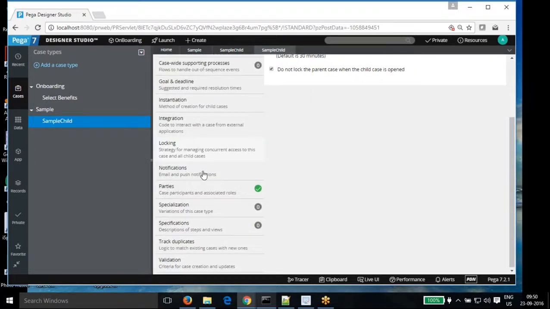If you want to use notification, like email communication or anything you want to go for, then notification will be used. Next thing is your parties. Okay, so parties are the ones who are involved in your case. So they are called parties, work parties. They are mainly used in routing. You want to route them to work on that, or you want to notify them. Then the parties get used.